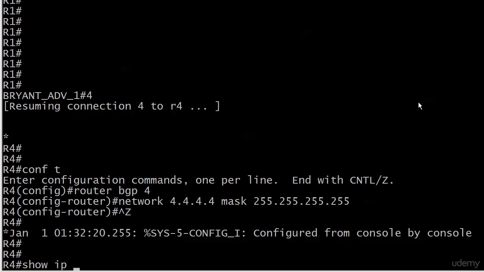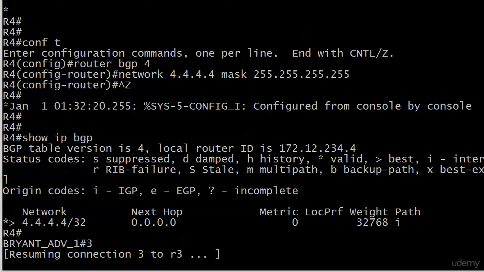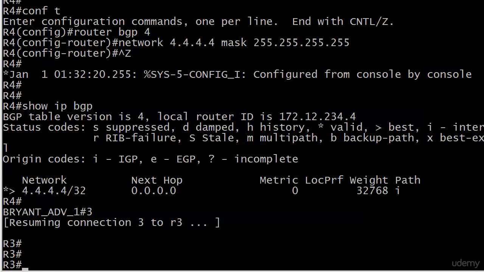And let me do a quick show IP BGP. And we see a valid and best entry there. Hopefully we would see one here. We see a next hop of all zeros, means it's a locally originated route, or that we're there actually. And the weight is 32,768, which is the default weight of a locally originated route. So far, so good. Let's go one step at a time through the lab and see who else has that path.